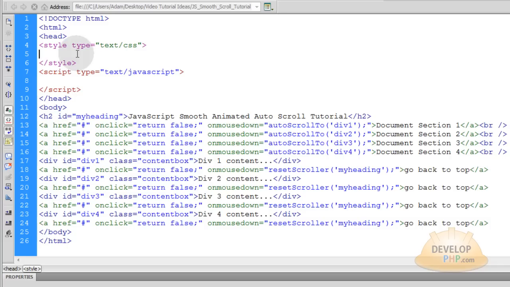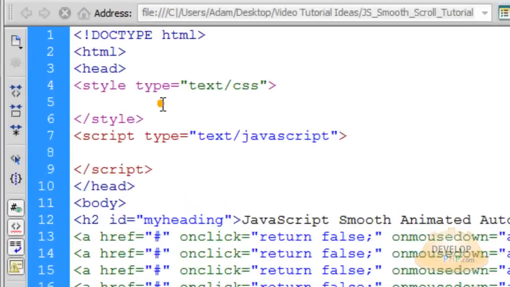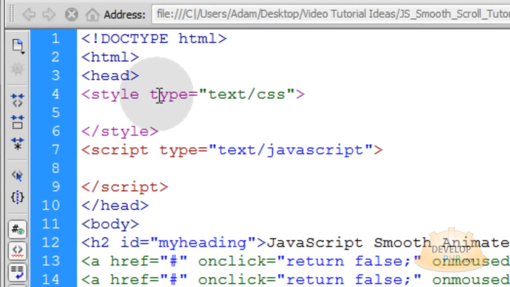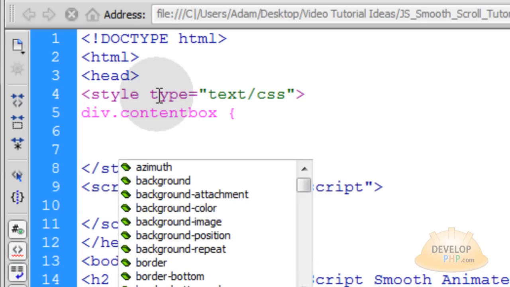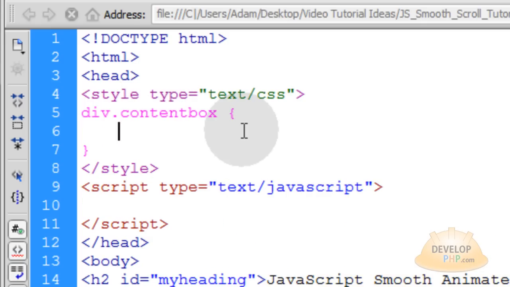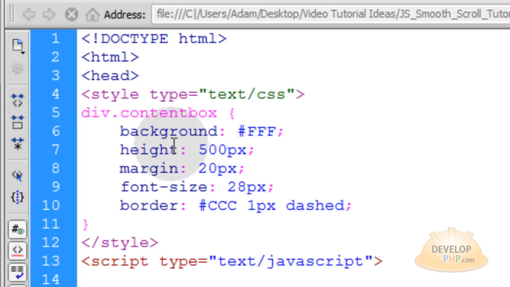Now we can go up here into the style element and put in the CSS that's going to affect these content boxes, your divs, your content sections on the page. So you can highlight that class name, Control C, copy it, and then up in the style element, let's type in div dot paste in content box, open curly brace, go down a couple of lines and close your curly brace. Then I'm going to pop in these 5 lines of CSS.